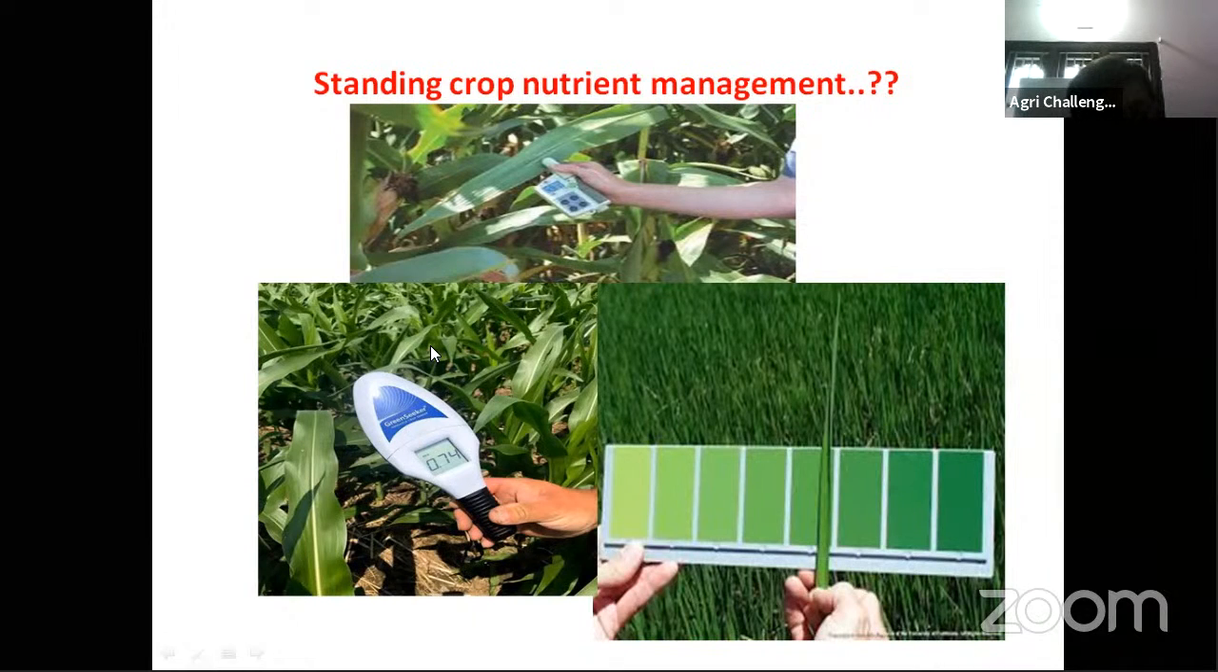Whenever we observe these on the field, we have to go for application of nutrients. But this is too late. It may cause some yield loss. Before that, is there any mechanism? Yes, there is a mechanism to find the nutrient stress.